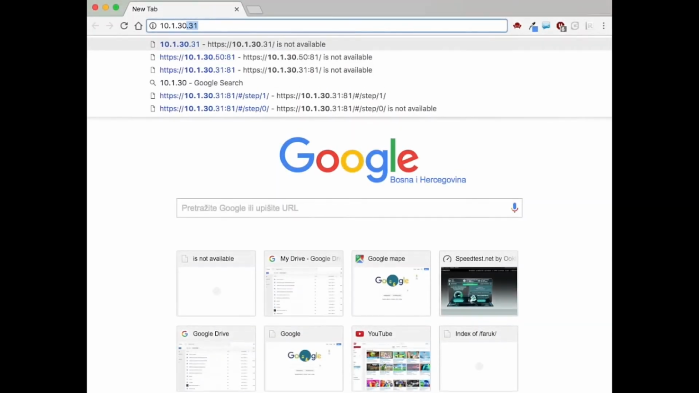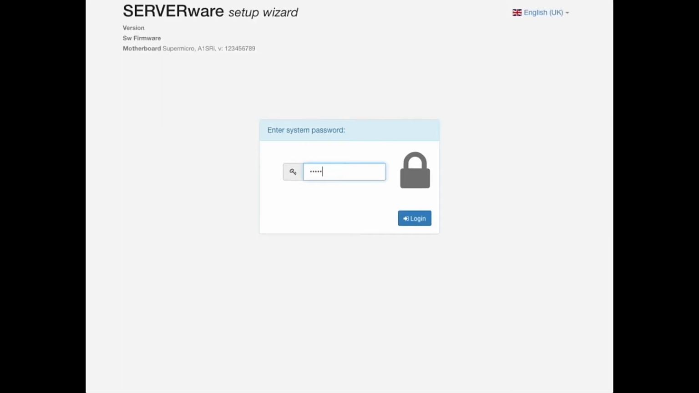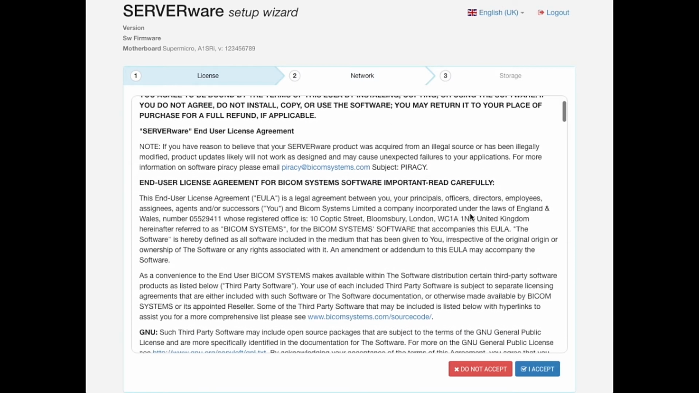To start, use the IP address of your newly installed server to access it through terminal secure shell or through a web browser and continue setup. In this example, we will use the web browser. To start a SERVERware Setup Wizard, enter SERVERware in lowercase letters as a password. Once logged in, read and accept the SERVERware end user license agreement to continue.